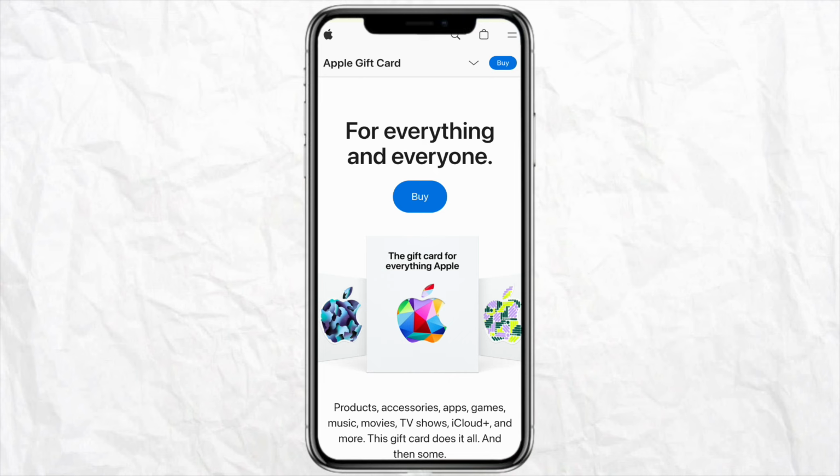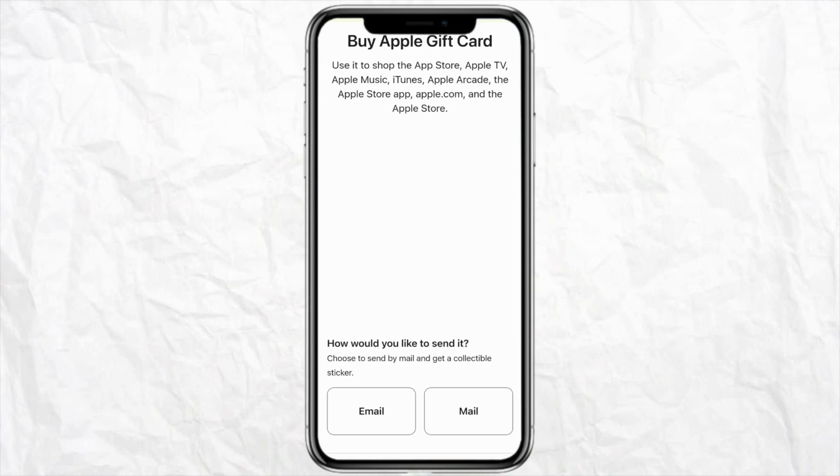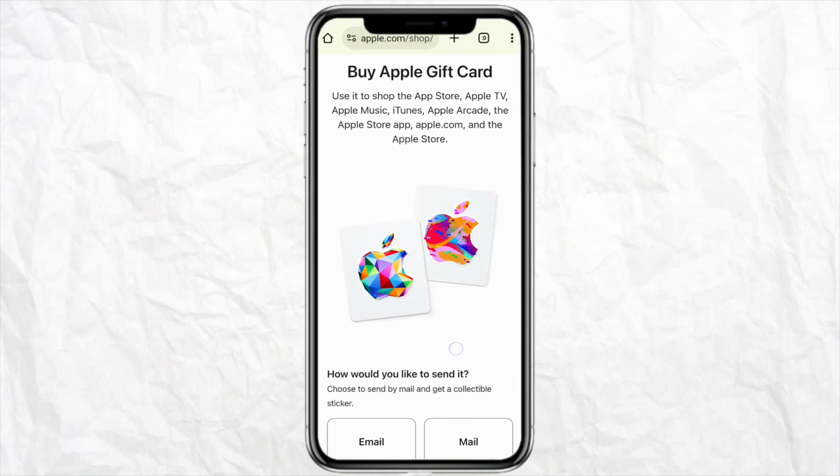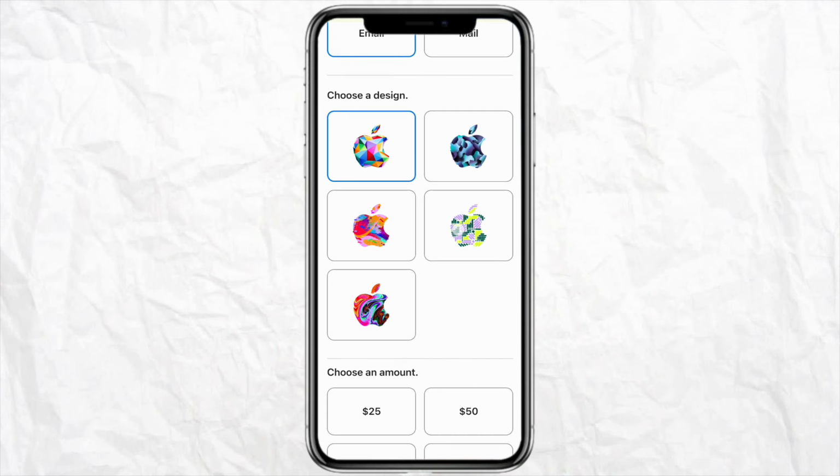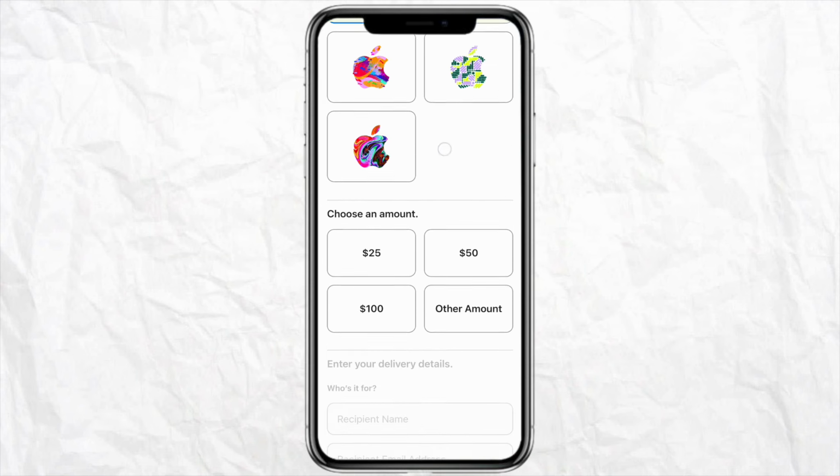So first of all, just open your preferred browser, and after that just simply search for Apple gift card and you will land on the official website of Apple where you can buy and purchase an Apple gift card of your choice. So just simply click on buy, and here on this page just simply select the card of your choice. For example, if you want an e-card, just click on email, or if you want a physical copy of a gift card, just click on email, and after that just choose the card design of your choice.